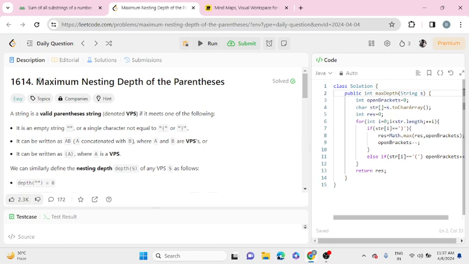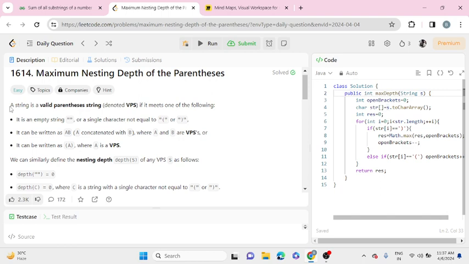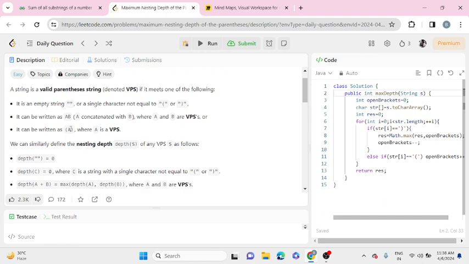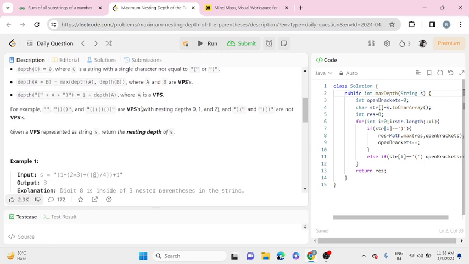So the first problem is maximum nesting depth of the parentheses. Now the problem statement is we are given a VPS if it meets one of the following. It is an empty string or a single character not equal to open bracket and close bracket. Then it can be written as A concatenated B, and it can be written as single character A with open and close bracket, where A is a VPS. Now, to summarize all these problem statements, we will be given a VPS, and we have to find out the nesting depth of the VPS.